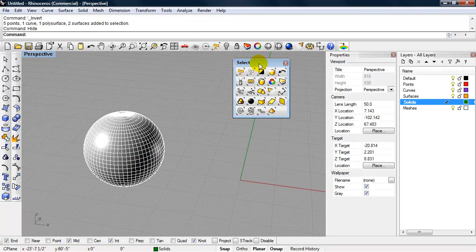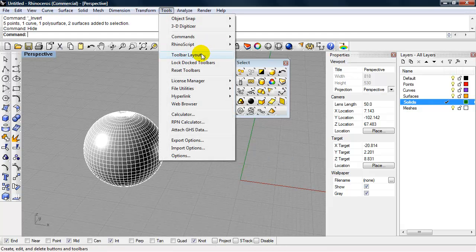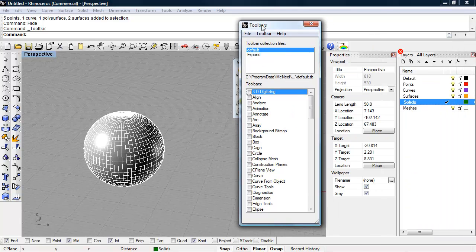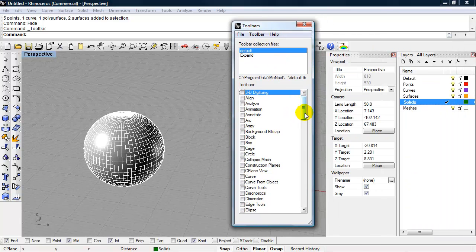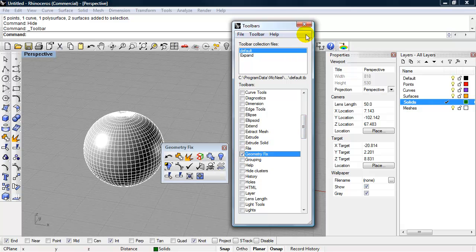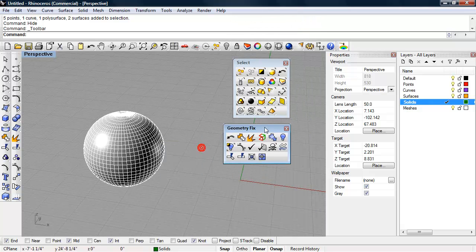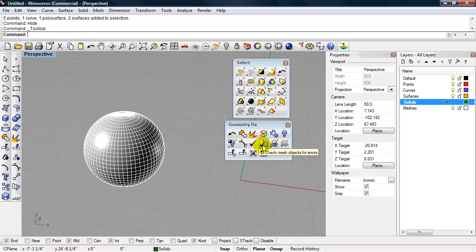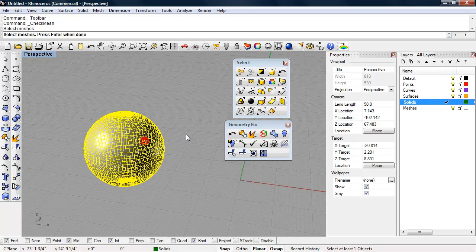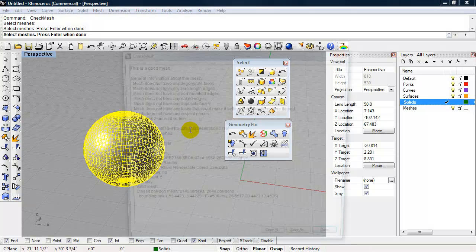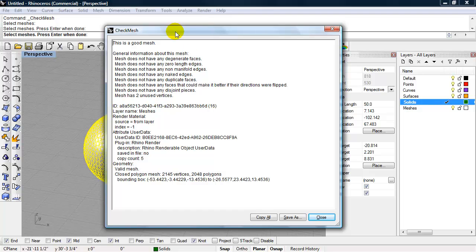Now the other toolbar that I would like, if I go to Tools, Toolbar Layout, there's a toolbar called Geometry Fix. And what I'm looking for in there is a check mesh. Click on check mesh, click on the mesh, enter, and we have, this is a good mesh.